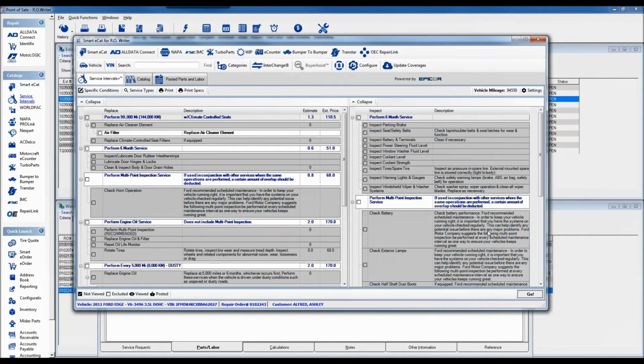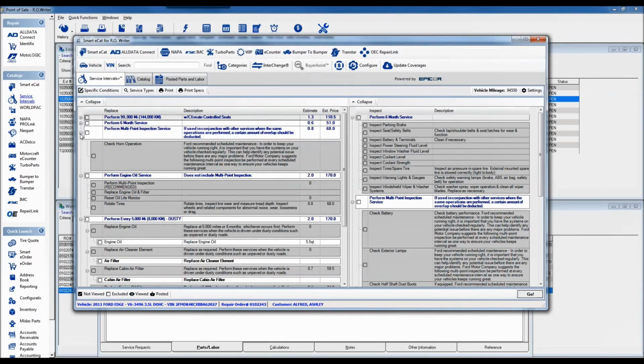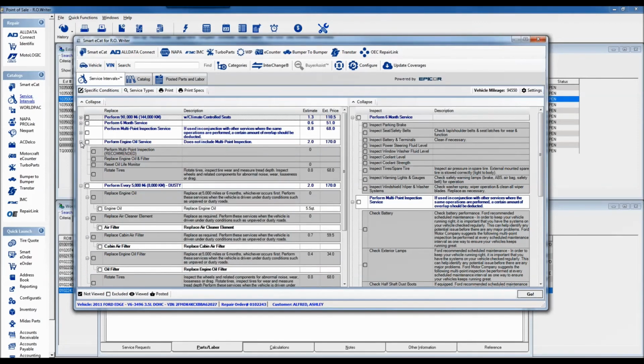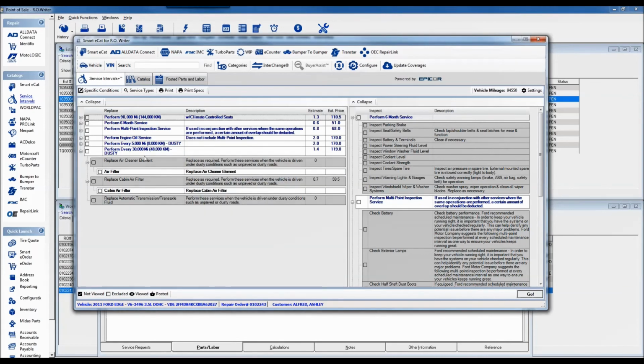And all it does is it says, well, you selected, in this case, 6 different elements. So here's each one individually. There's the 90,000 mile service. We'll minimize that one. So we're only looking at the 6-month or the multi-point inspection, the engine oil service, the every 5,000 miles when dusty, and the every 30,000 miles when dusty.